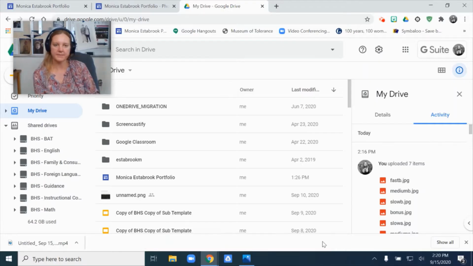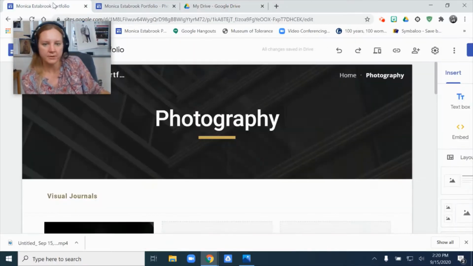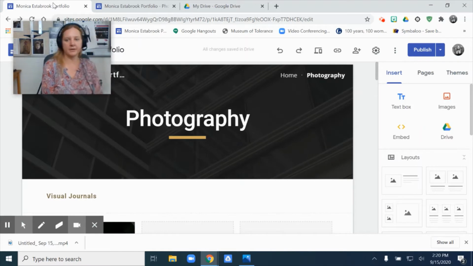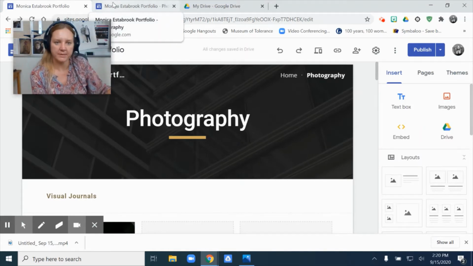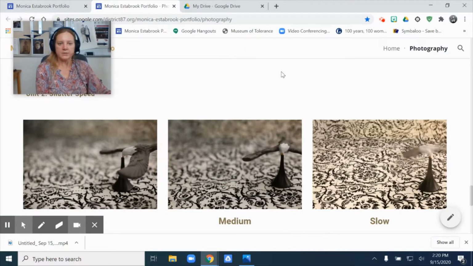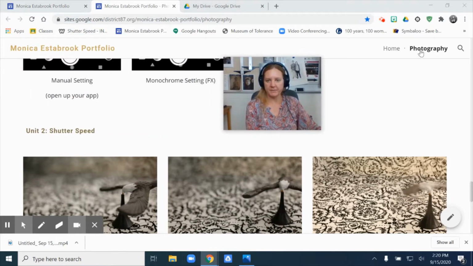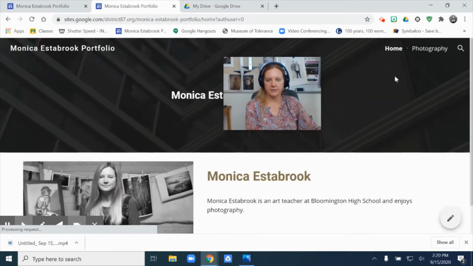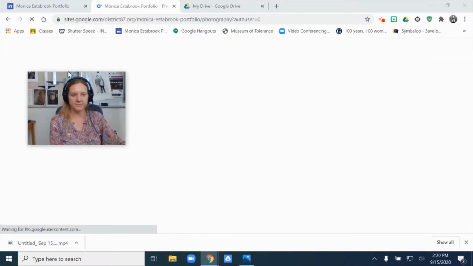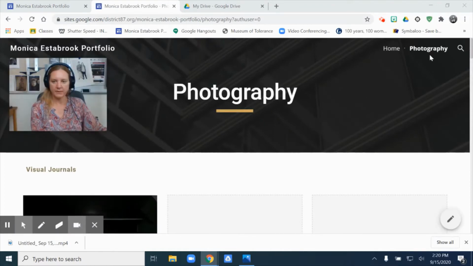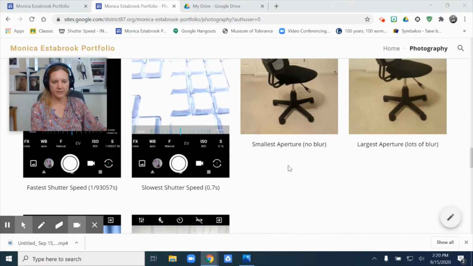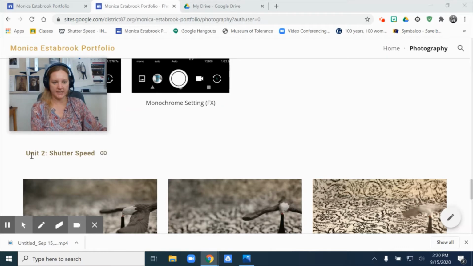All right, for this lesson, we're going to look at how to present your unit on shutter speed. So what I've done is created a sample page under my photography in Google Sites. So this is my home page, and this is my photography page. And if you scroll down, you're going to see I have added a title called Unit 2 Shutter Speed.